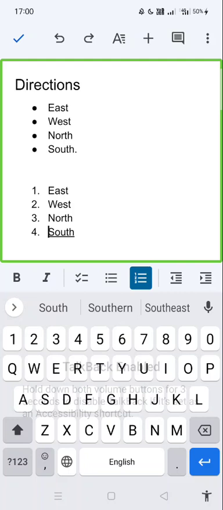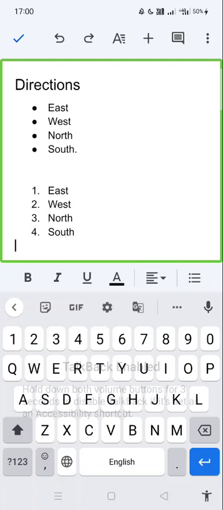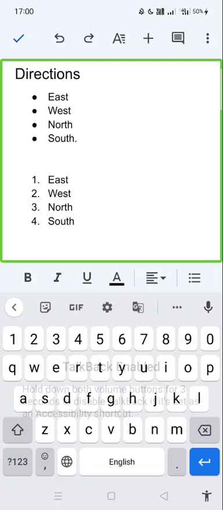4. Point. South. New line. 1. Point. East. 2. Point. West. 3. Point. North. 4. Point. South. New. Like this TalkBack will read.